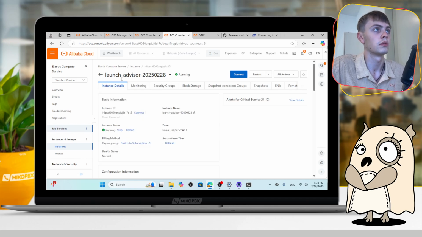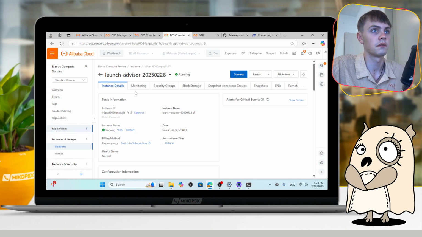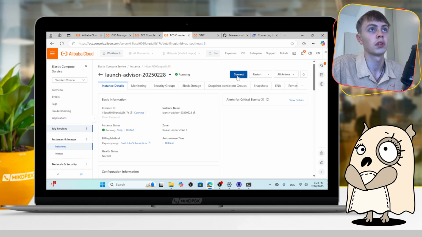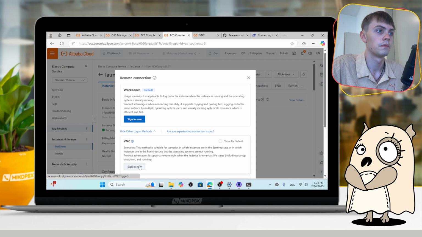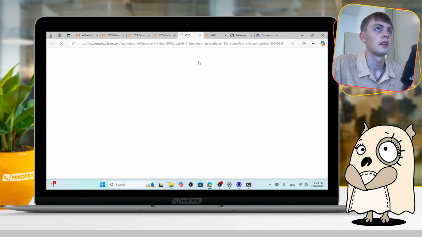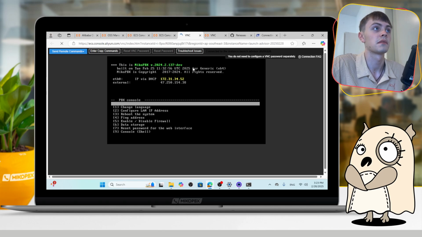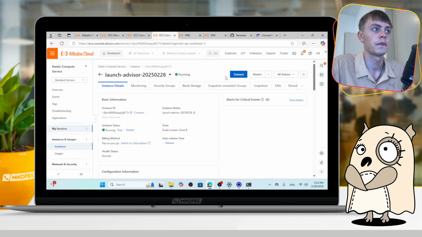Firstly, we should go to the instance information section, and here we should click the connect button and choose VNC console. Click sign in now, and wait for some time. Yeah, and now we are in the MikoPBX console. Alright, the second way is connecting using SSH keys.